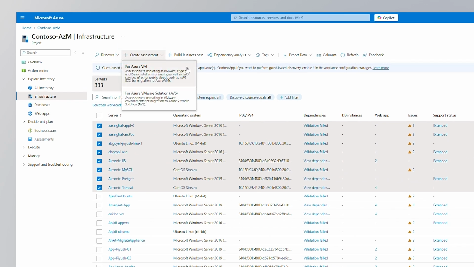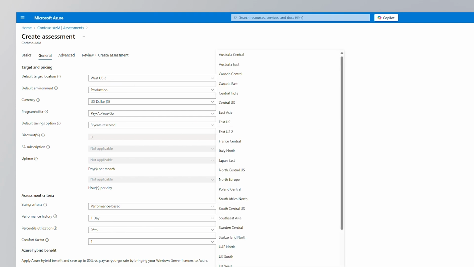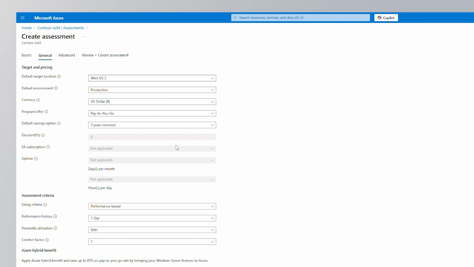To create an assessment for Azure VM target, select Azure VM in the drop-down. Next, you can customize the assessment properties to suit your requirements. The target location determines the Azure region for assessment. It is important as the prices and availability of SKUs vary with regions. You can also specify the environment, type of source workload, i.e. dev, test, or prod, such that appropriate pricing can be applied.